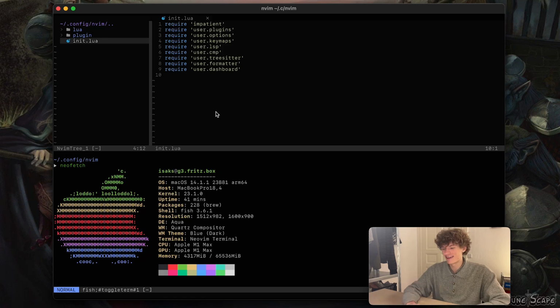What's up, everybody? I've gotten some requests to show off my terminal and neovim setup, so that's exactly what I am going to do today.